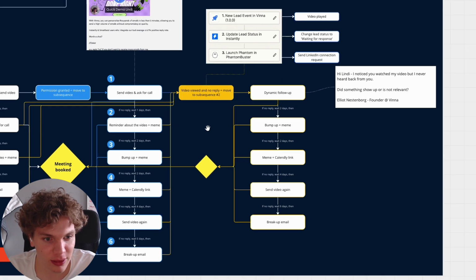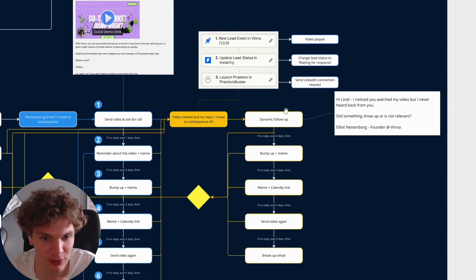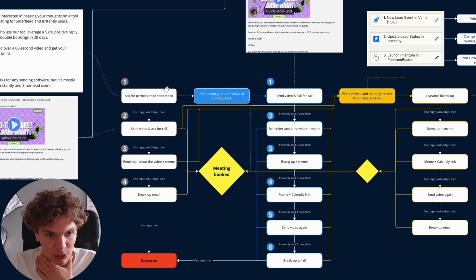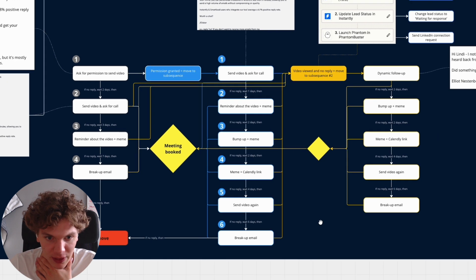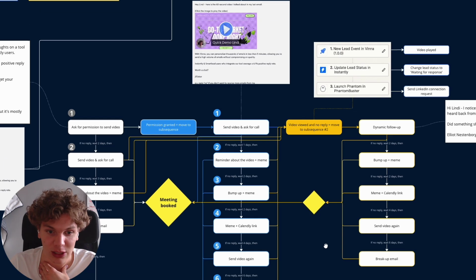So these two sequences right here are the exact same. The only difference is that this one has a different dynamic follow-up. So that's how it works. This applies to, say, someone who doesn't watch the video here, but watches the video on step 4. They still get pulled to step 1 of this sequence. And the same thing applies here. They watch the video here, like on step 4. They still restart the sequence, only that they get this one. So that's how it works.